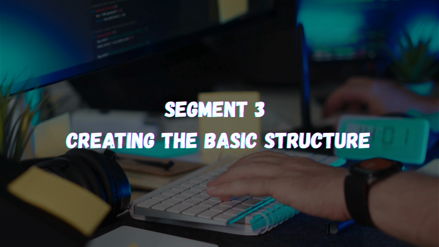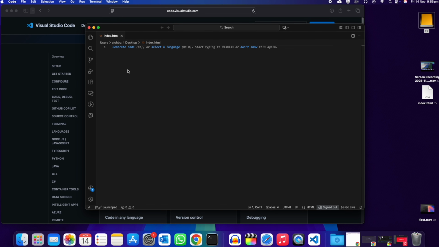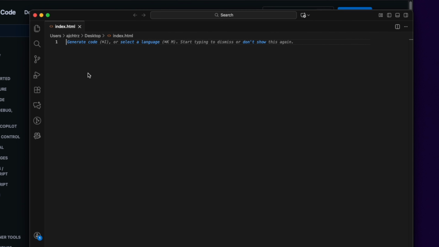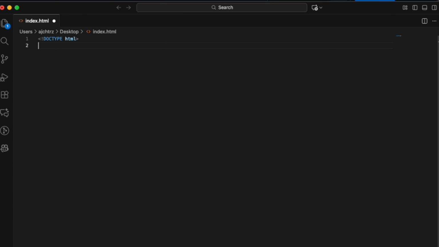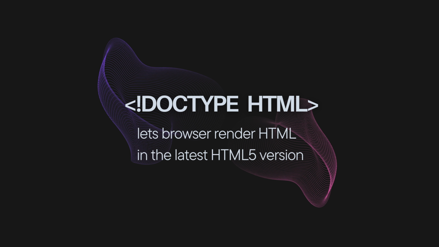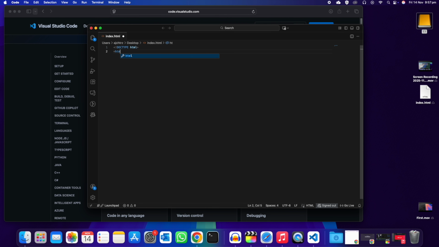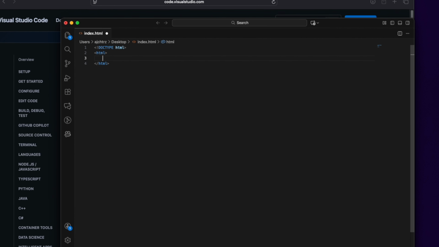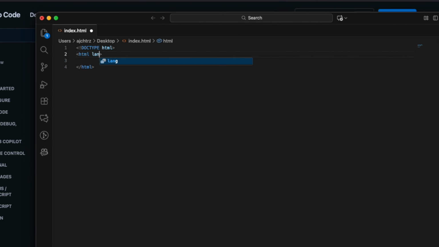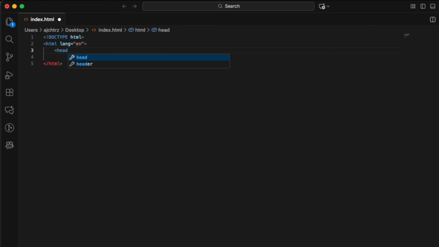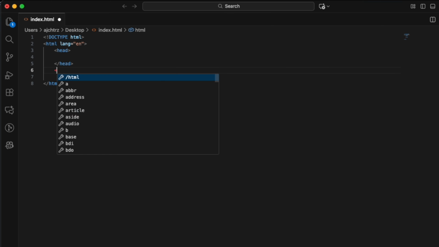Segment 3. Creating the basic structure. Great. Now we are ready to write our very first HTML code. Type exactly what I say, and I'll explain each piece as we go. Exclamation mark, then Tab, HTML. This line tells the browser, hey, this is an HTML5 document. Without it, some browsers might switch to an old compatibility mode, and we don't want that. Next, open the HTML element itself. In that, we'll write html lang="en", which means this wraps everything on your page, and the language English part just means that the page is written in English. Inside the HTML tag, you'll create two main sections, the head and the body.